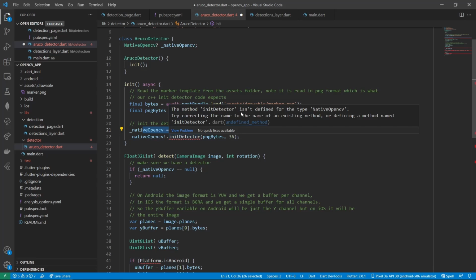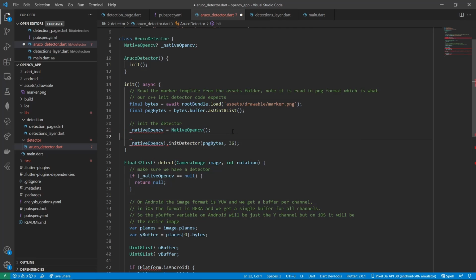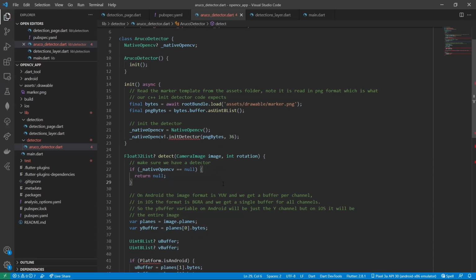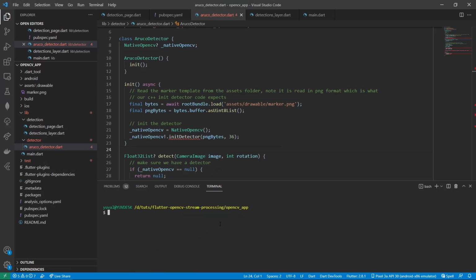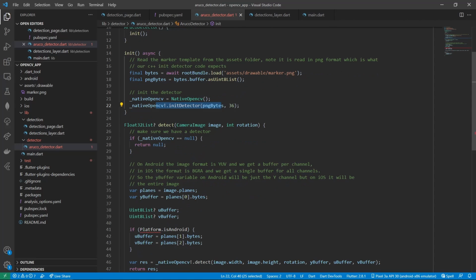The method initDetector isn't defined on the type NativeOpenCV. Try correcting the name. Really? Oh yeah. We need to update the plugin, so we will run flutter pub get. So we changed the plugin, and we need to update the plugin. Okay. So now we call Init Detector, and then our detect method.